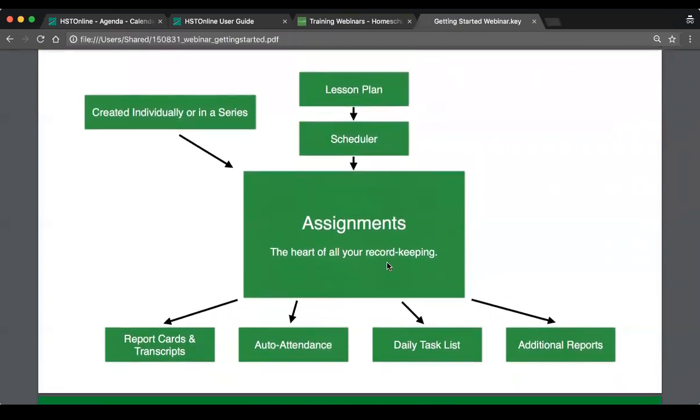The assignments are the heart of all your record keeping because of all the information that you put into an assignment. If you track it over time and the student completes it, a number of things can happen. You can generate report cards and transcripts because of assignments. You can generate attendance records if you have automatic attendance enabled. You can generate the daily task list, which shows you your agenda. And all of those other reports that you saw are pretty much generated because of the information you put into assignments. That's why they're so important.